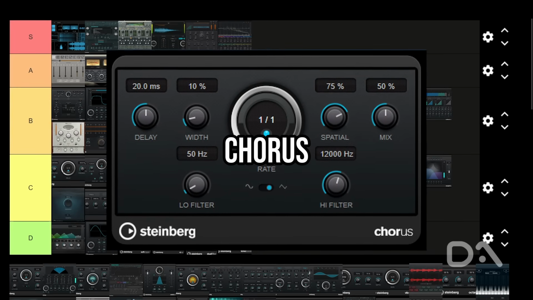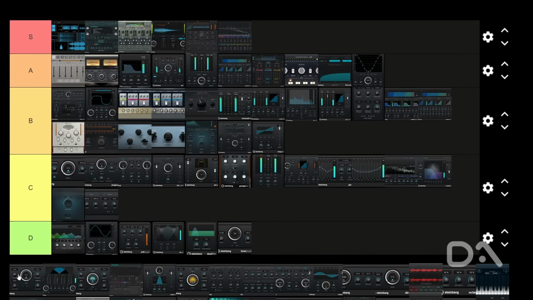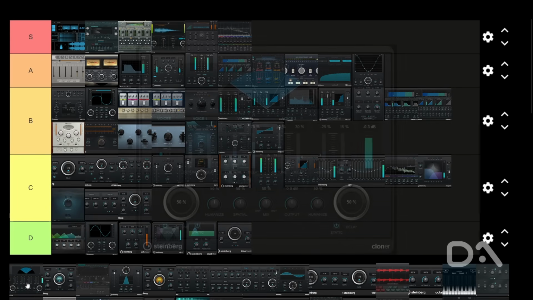Chorus. This dates back to the Cubase SX days. It's a single stage chorus that doubles the signal with a delayed, detuned copy via LFO. It's basic, and FX Modulator's chorus sounds better to me. It's a C tier.